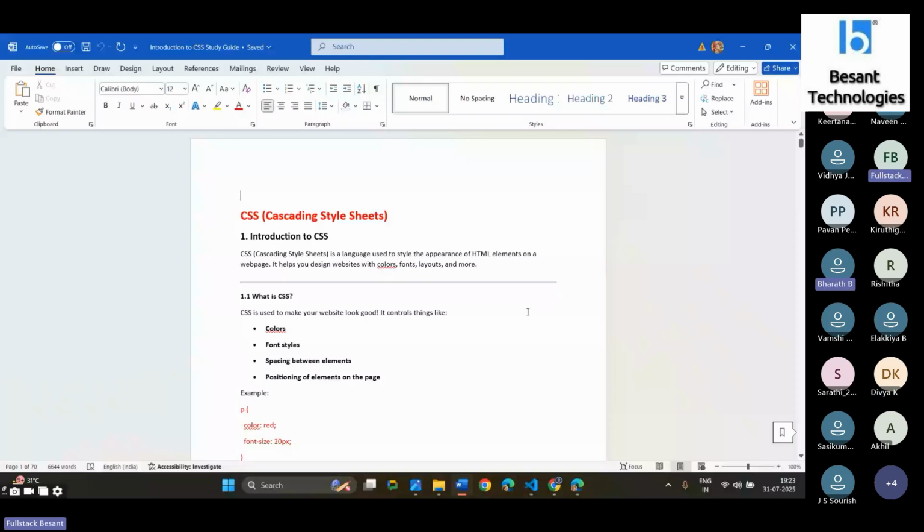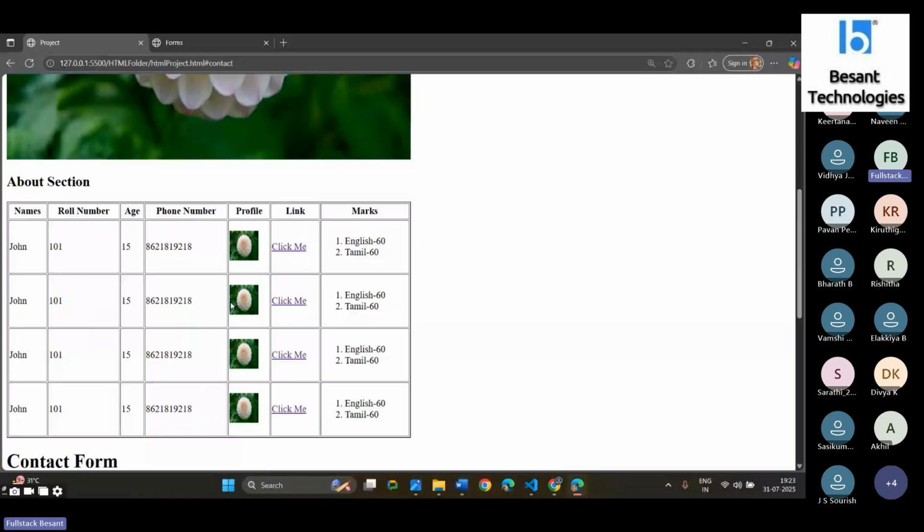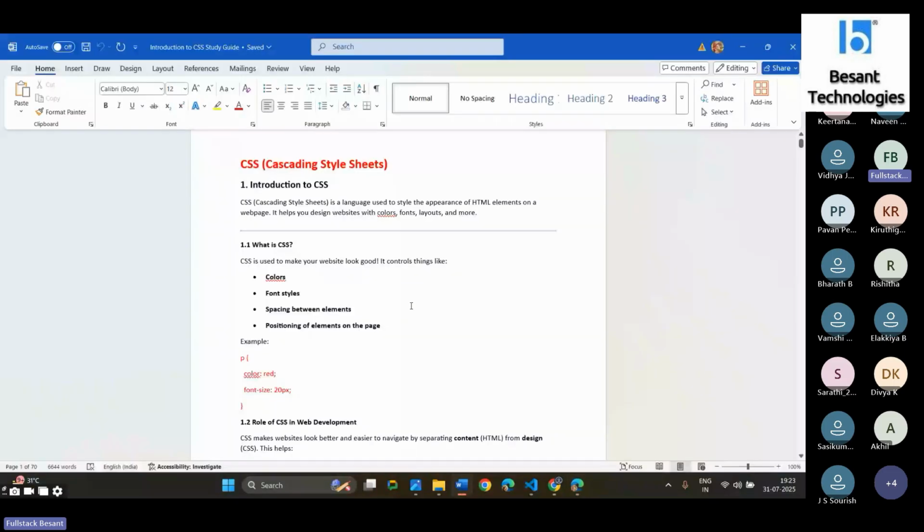Till now we have done the structure only. See here itself in the output you can see we have just created the structure of the web page, but we didn't add any styling. For that we have to add CSS to the web page here. So for structure, we have to use HTML. For styling, we have to use CSS here.